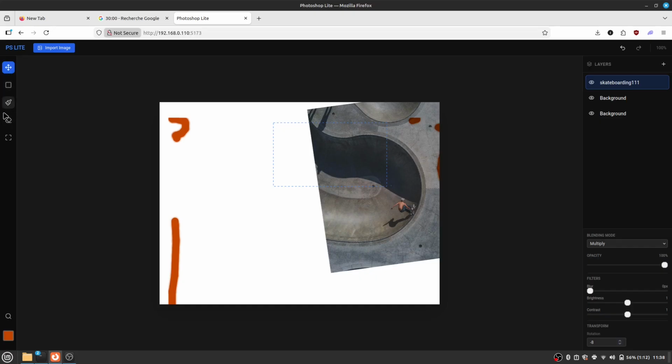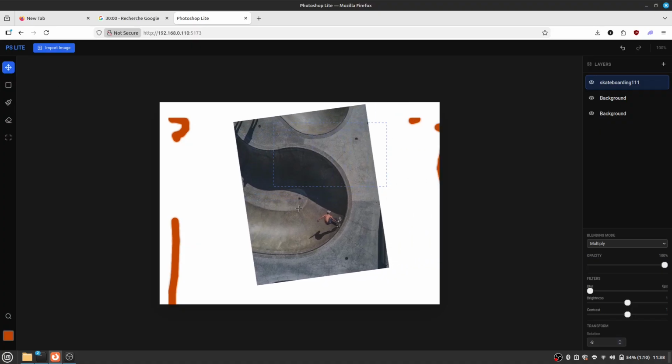All the features here work pretty good. All the tools, except the move tool, actually moves the image, but it doesn't move the selection when we use the selection tool. But if I copy and paste, nah. You can't copy and paste either. So there's a few things missing.